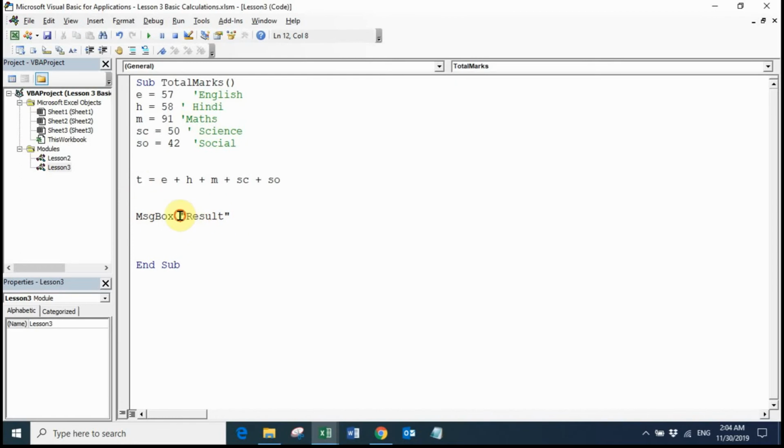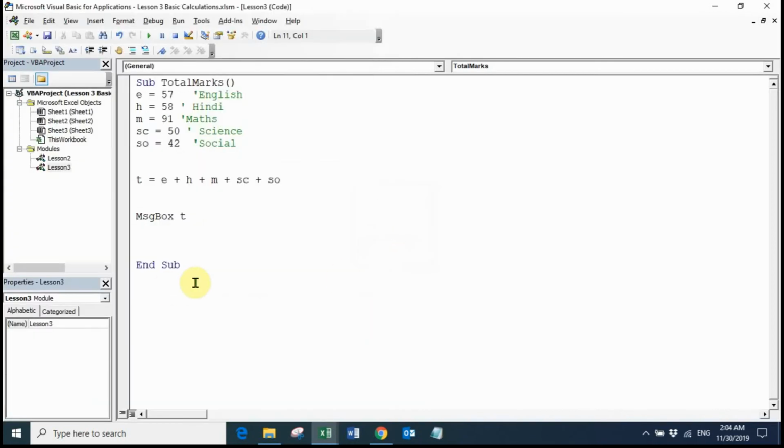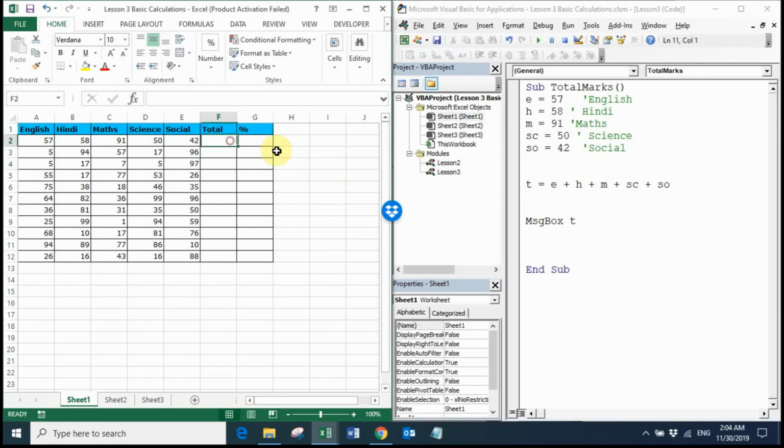Okay, so if I put t here instead of result, let's see what is happening. Now the total answer is 298. So let's go and check in Excel also what is happening. Equals to 298. That's great.